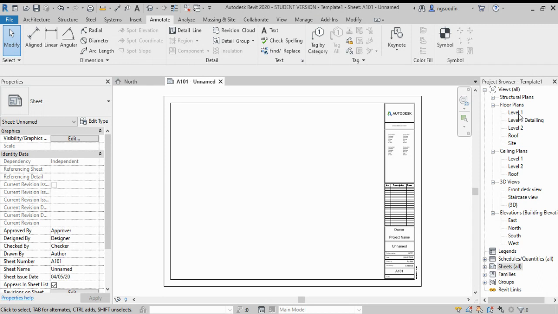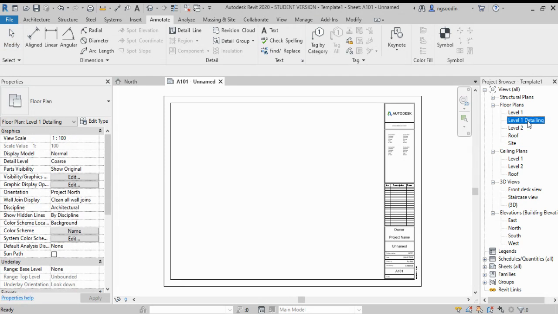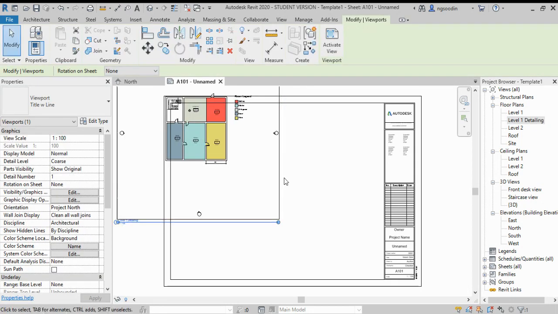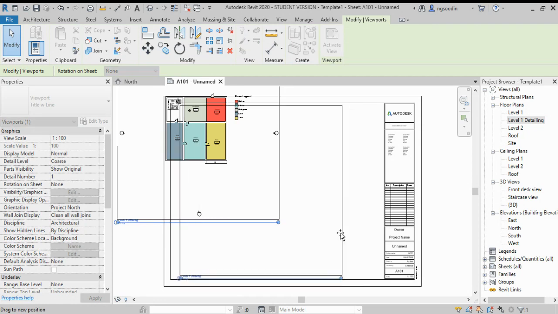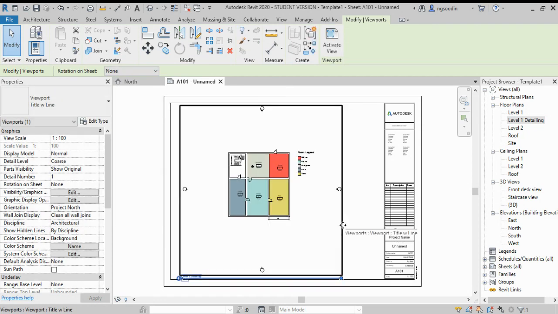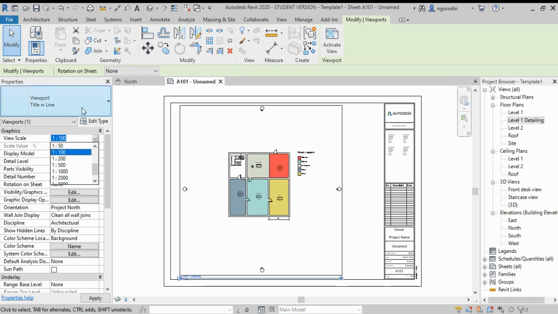So you can easily move the drawing to this drawing sheet by just drag and click, and you can have your model straight away on here. So you notice that this detailing is quite large on my drawing sheet, which is something that I don't want. I want to put more info on it, so I can actually change the size, change the scale of this viewport.